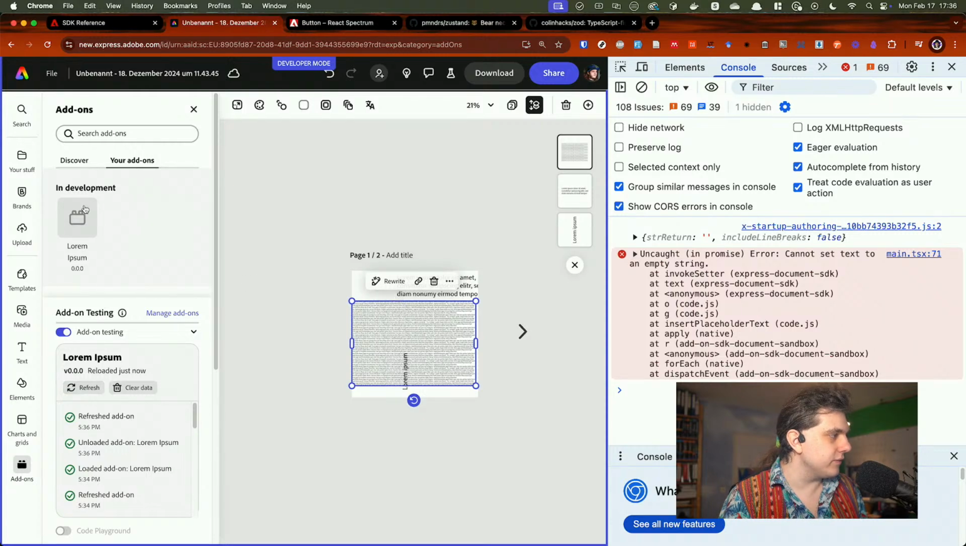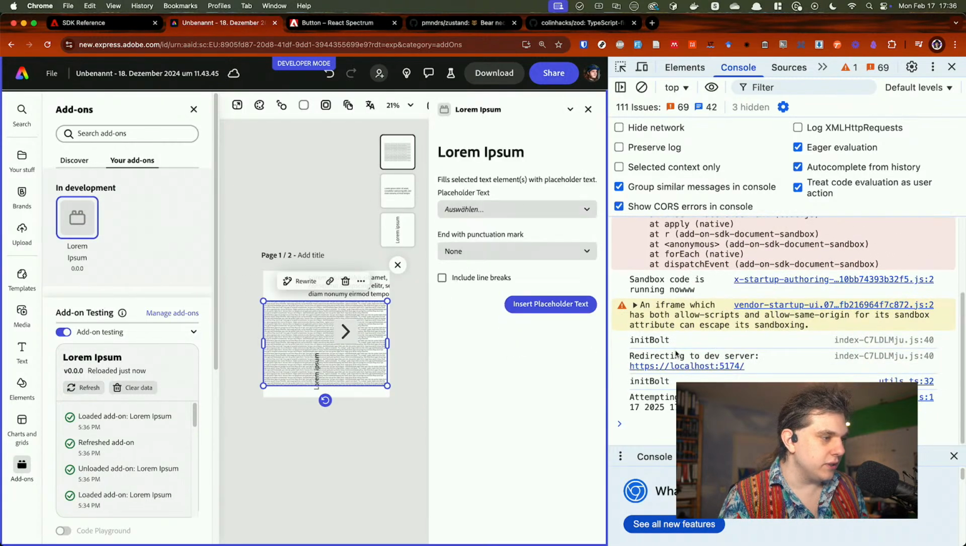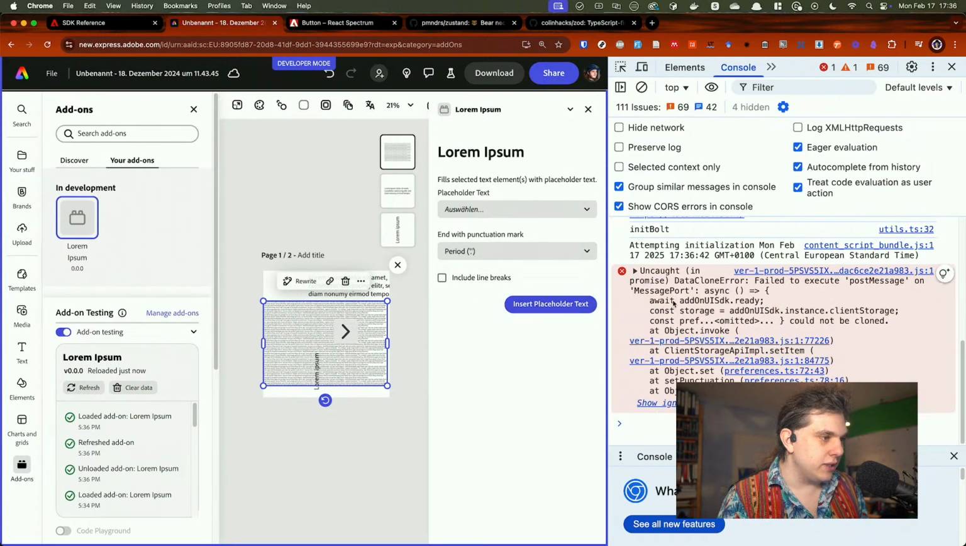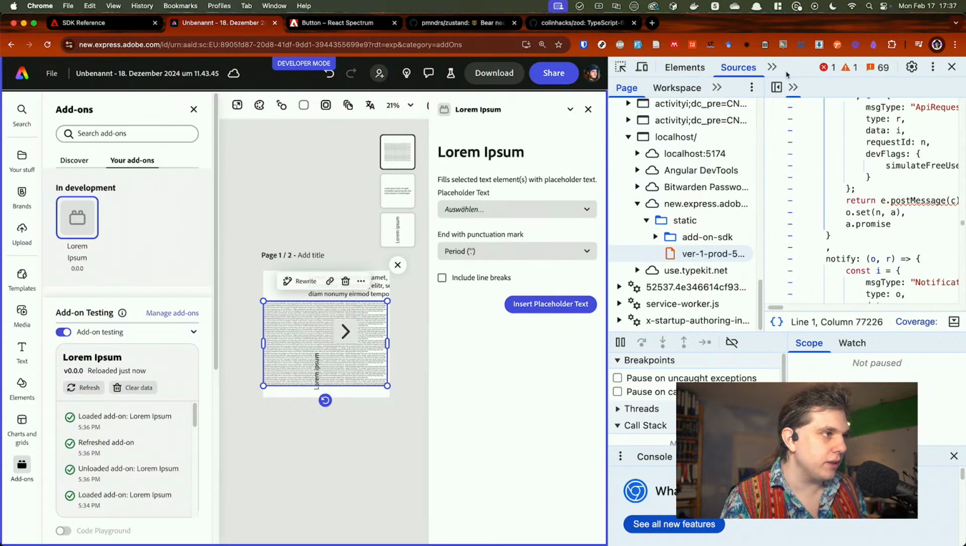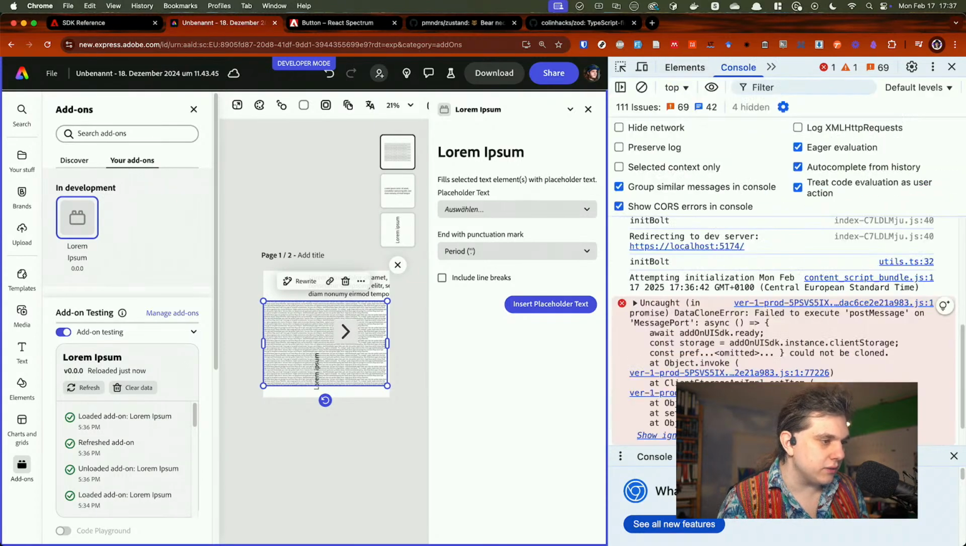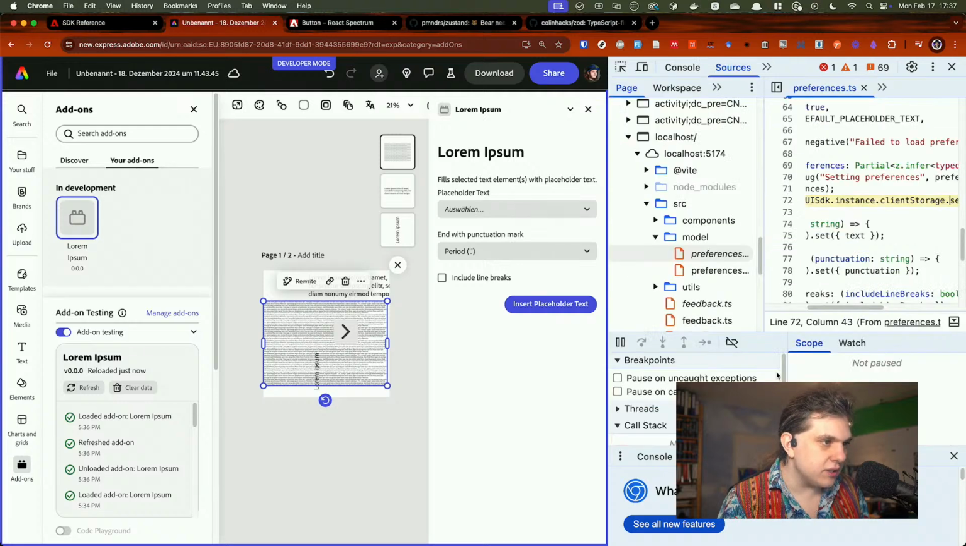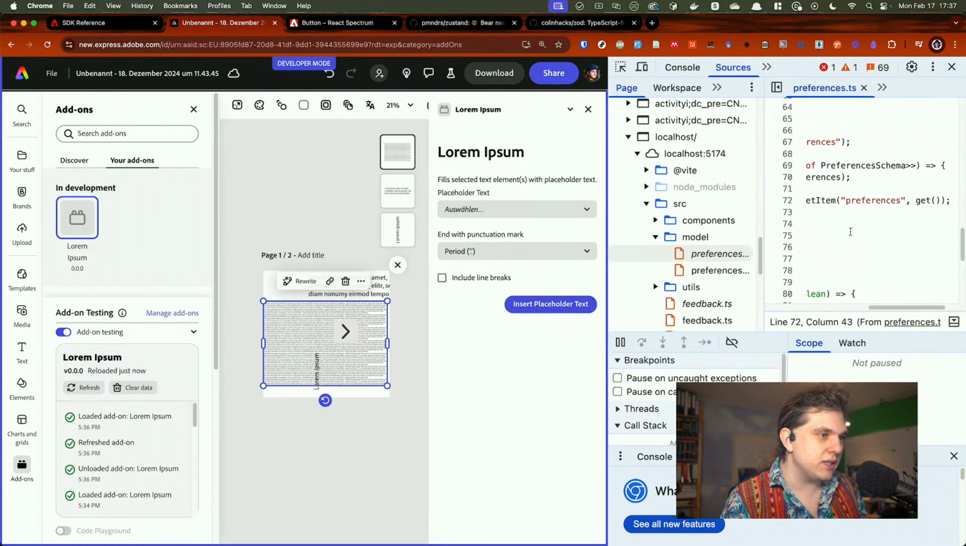Let's refresh things. Load our add-on. And of course, it's not initializing anything, but if I select something now, it says that there is an error: failed to execute post message, client storage widget could not be cloned. Where has this happened? Okay, yeah, that doesn't give us anything. Let's go back to our console. What is it in here? Still the same thing. Preferences TS72. Set item.